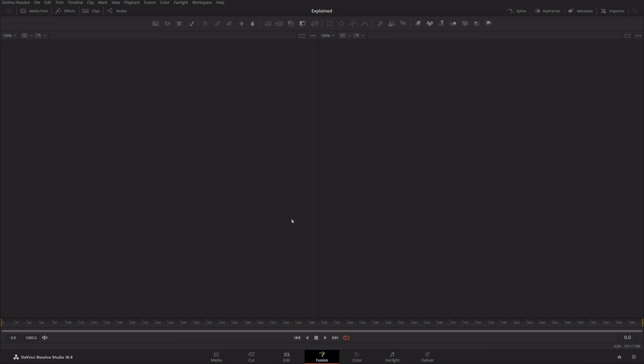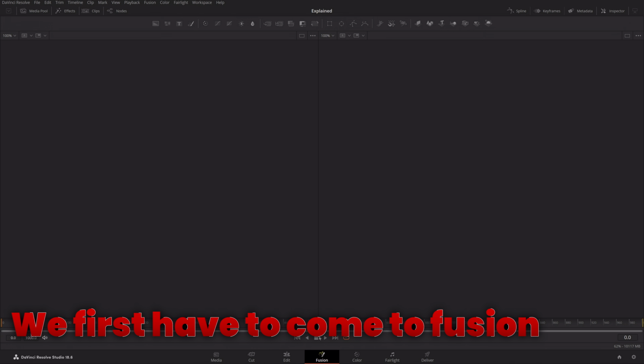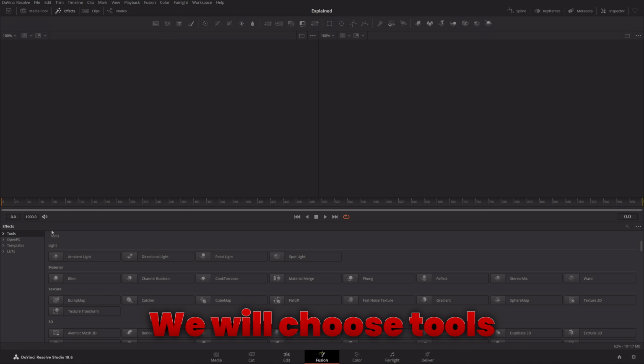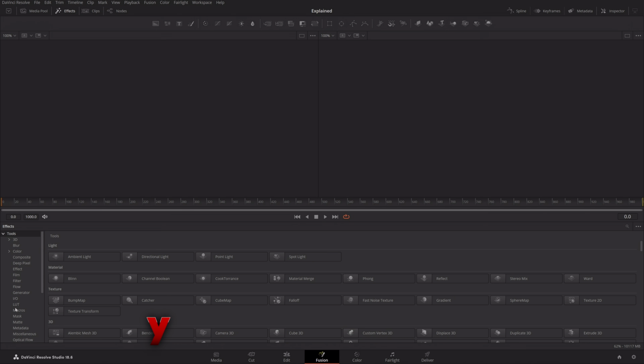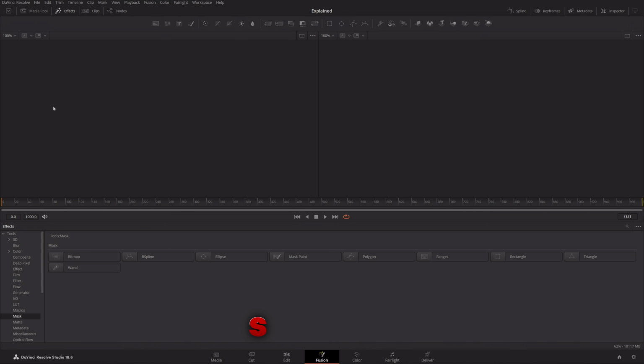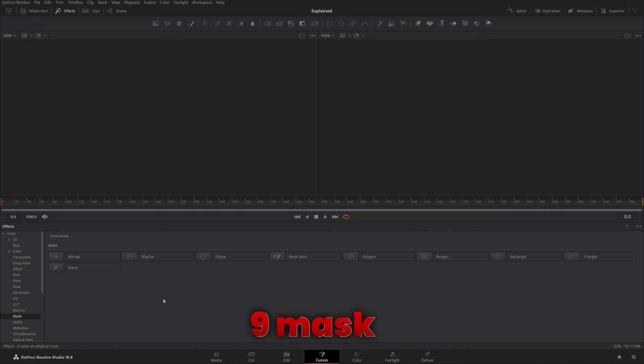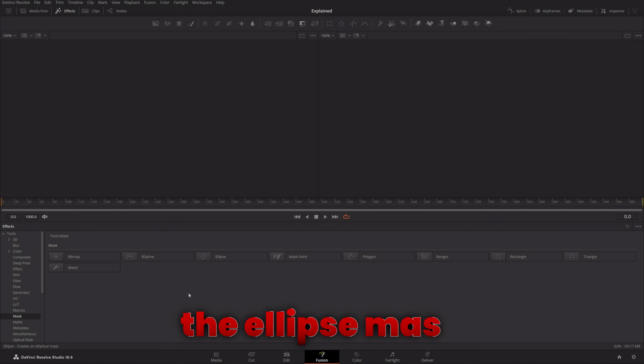And for that, we first have to come to Fusion page. Then you need to go to Effects panel. We will choose Tools, and in Tools, you need to come to Mask. So again, Effects, Tools, and Mask. And here you can see you have all 9 masks. Yeah, these are the total number of masks which are present in Fusion. Well, we'll start with the Ellipse Mask. So what to wait for?